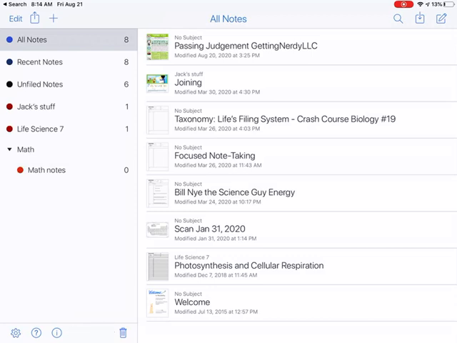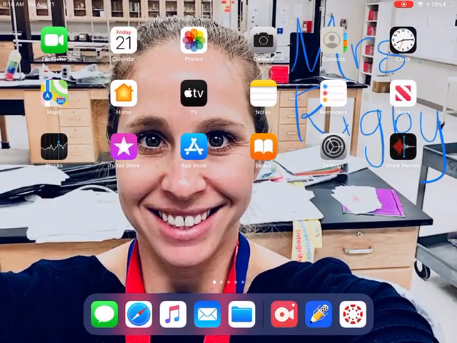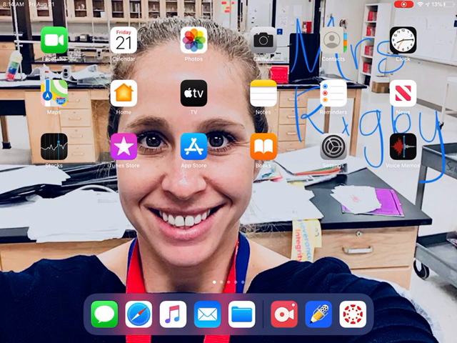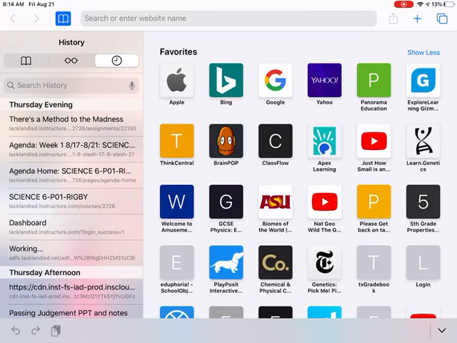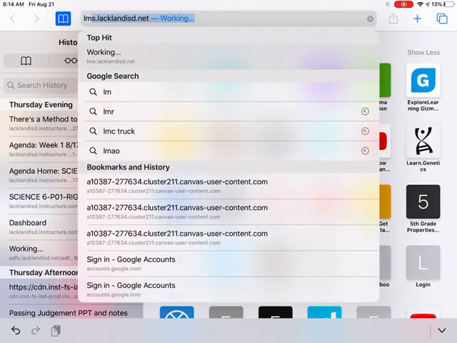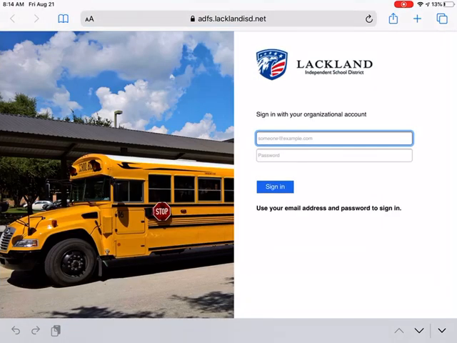Now what we're going to do is use the web-based version of Canvas. It's really important that you do not use the app, because if you use the app and it's a password protected PDF, this will not work. You have to use the web-based version. So opening Safari, you start typing in the address LMS, and you'll see it already pre-fills for me. lms.lacklandisd.net. Make sure it stays in the web and does not take you to the app.